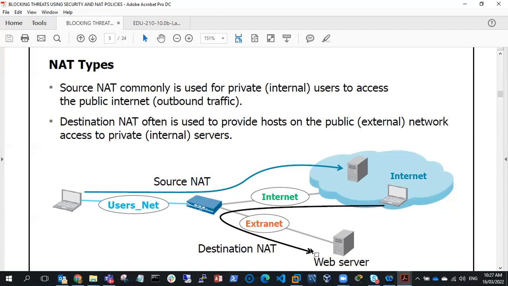That's referred to as destination NAT, because what we're doing is NATing the destination IP rather than the source IP. The source IP will be the IP address of this remote client, and the destination IP will be the address of the web server. So it's called destination NAT. We can either NAT the source IP address or NAT the destination IP address, depending on what we're trying to achieve. These are two different types of NAT that we can use.